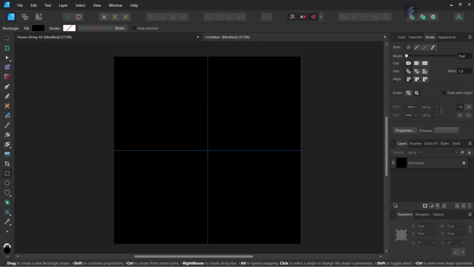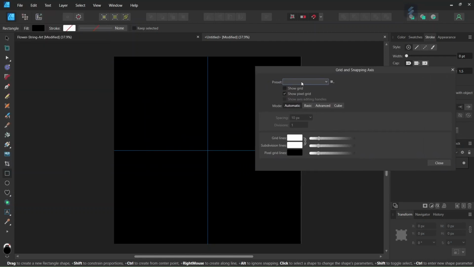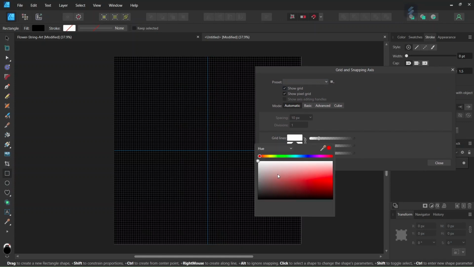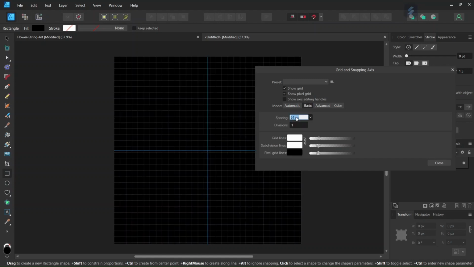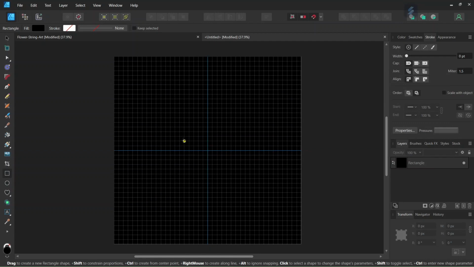And then we're going to set up the grid. So we go to View, Grid and Axis. We check on Show Grid to make it visible. And we set the grid line color to white. And then we go to the Basic tab. And we set the spacing to 50 pixels. And we close the Grid Manager.